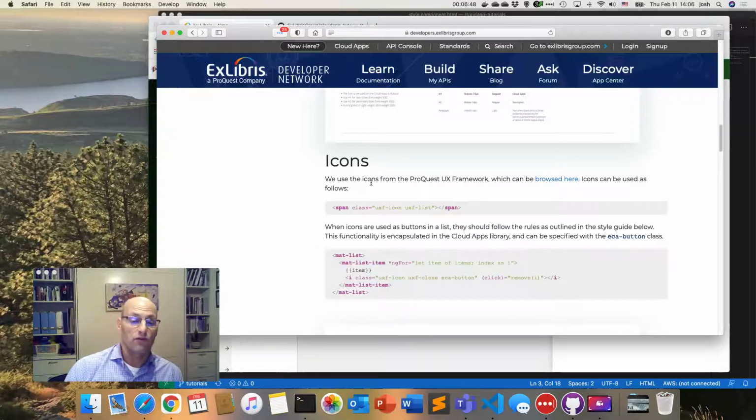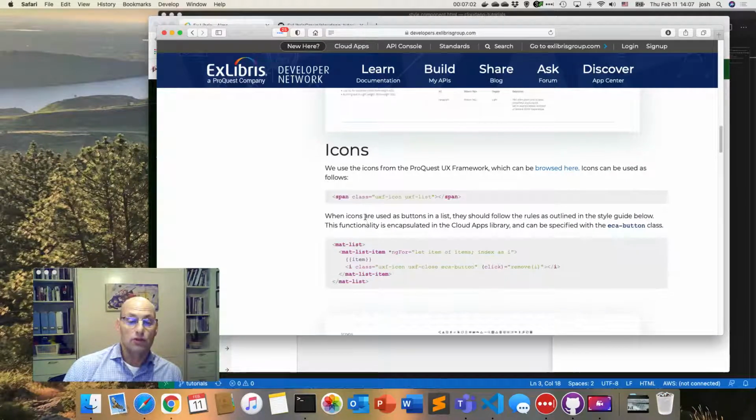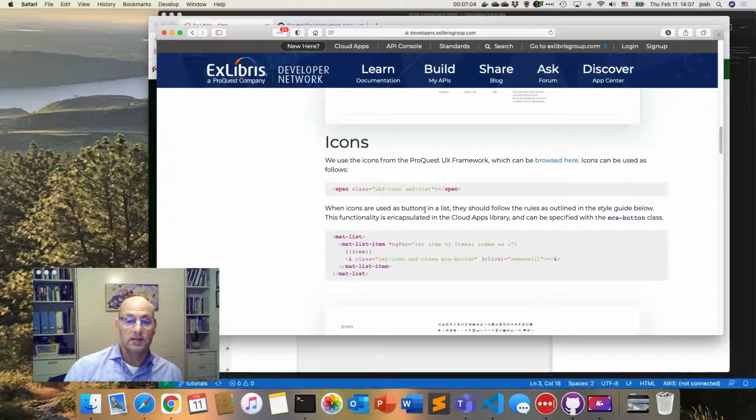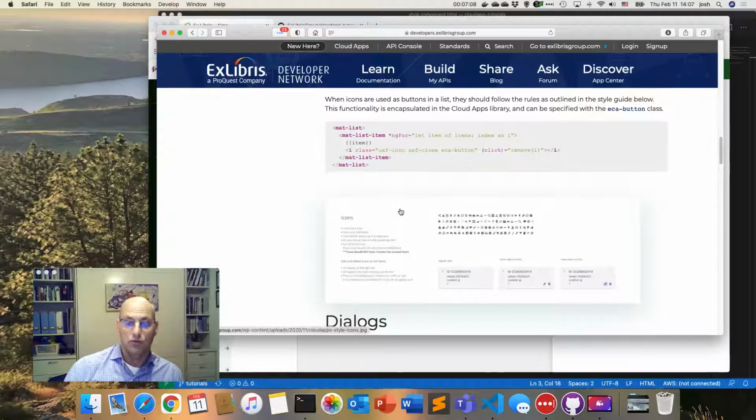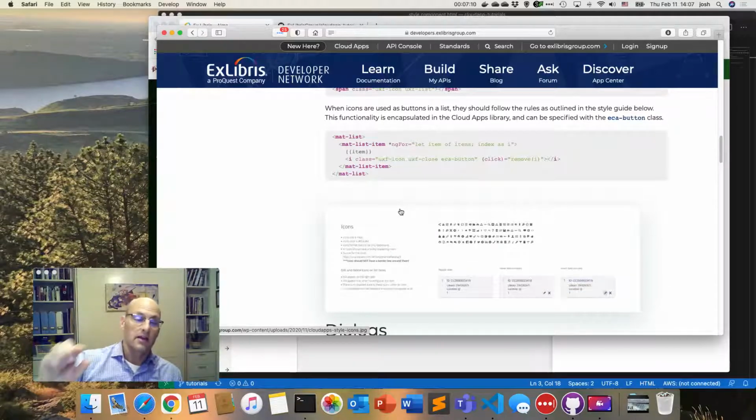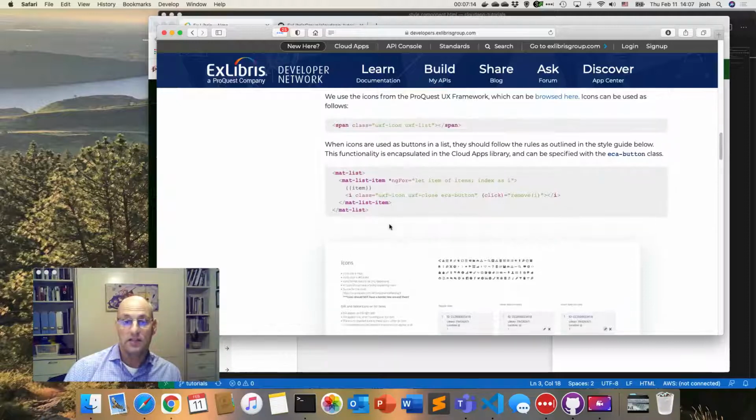Okay, so first of all, for icons, we provide icons that use the ProQuest user experience framework. So the list of icons is available here in this link, and here it shows you how to add those icons. And then we also show that when icons are used as buttons in a list, then they can follow these rules here, that they appear on the right-hand side, and they appear and disappear on hover. So all this can be handled for us by the included CSS if we follow this guidance here.